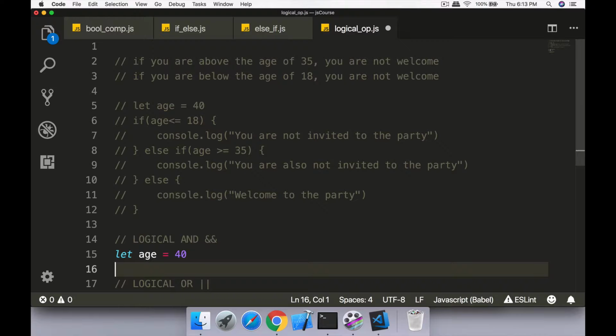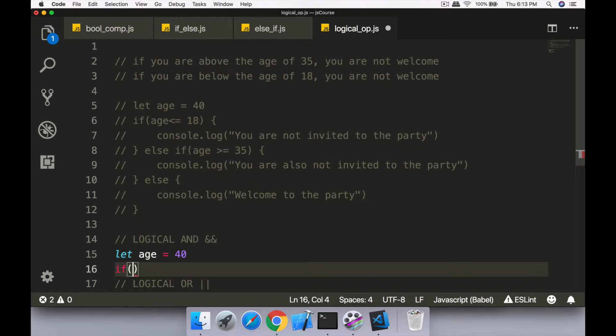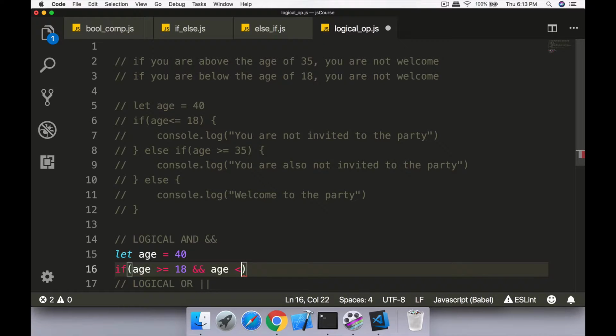What we're going to do now is this: we're going to set some conditions to check who is invited. That means that if your age is greater than or equal to 18, you are invited, and if your age is less than or equal to 35, you're also invited. Now you can see that we've gotten a range. That means if you are above 18 years and if you are below 35, you are invited.